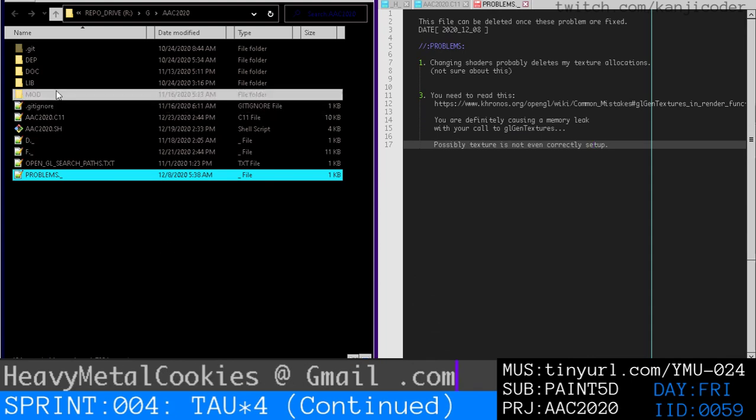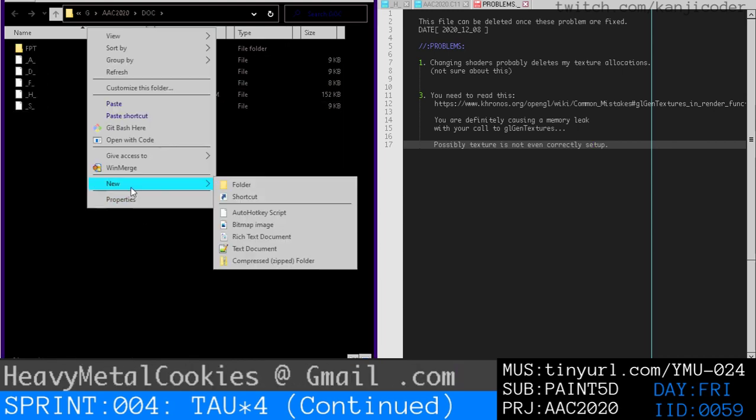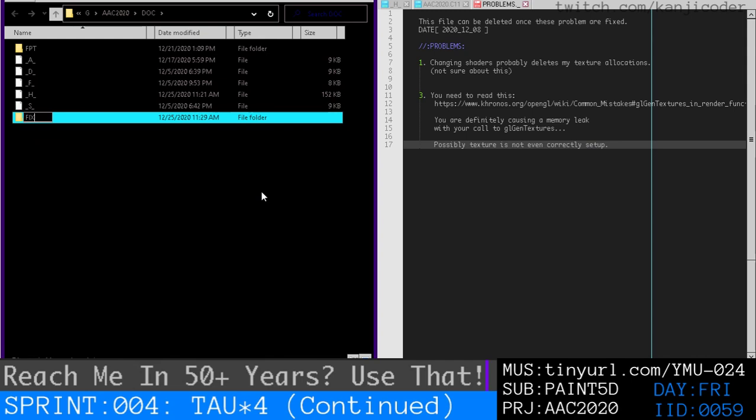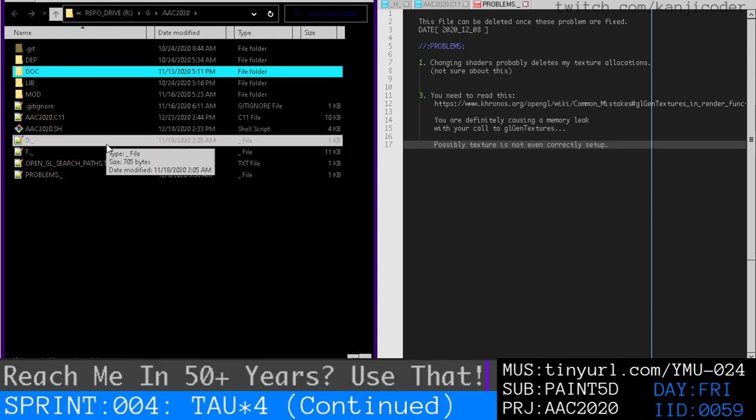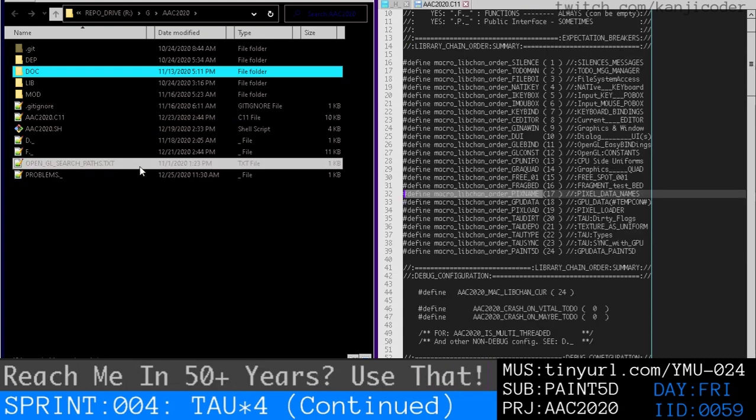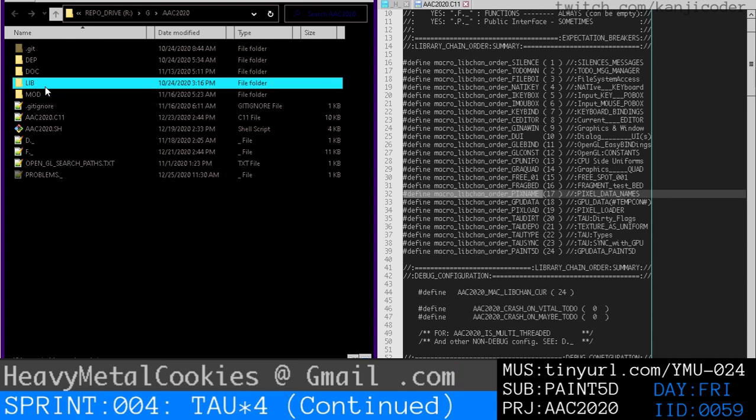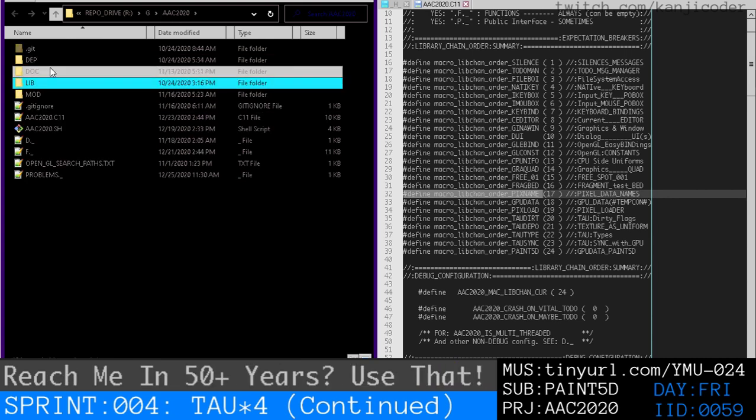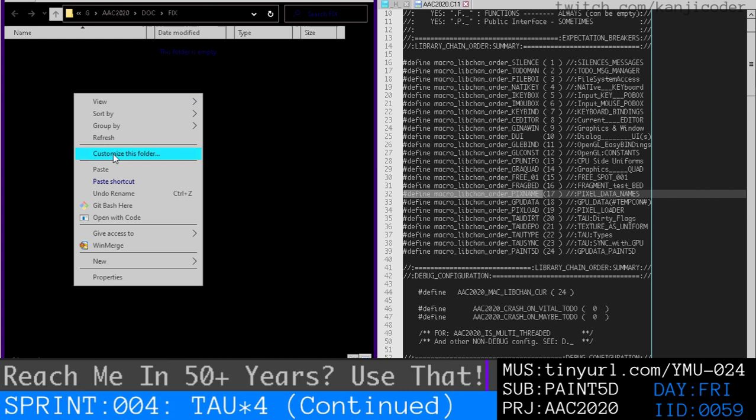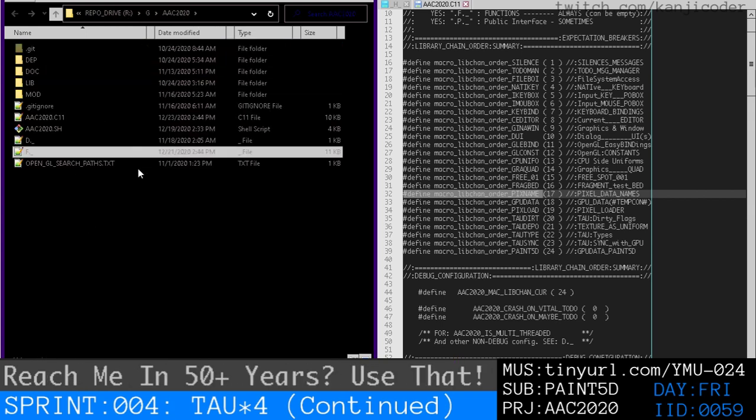We don't want to add too many folders here, so I'm going to make a new folder called fix, and we'll take this problems file and put it in fix, right? So what we're trying to do is reduce what is at the root of this project, right? Because we don't want to overwhelm somebody with a whole bunch of files, right?